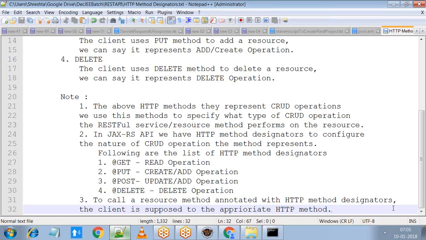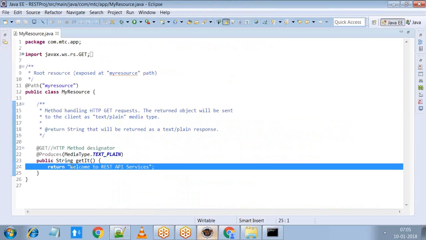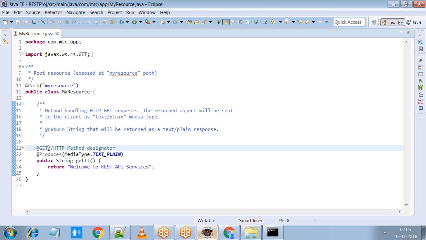Now this method in this case just returns a string, Welcome to REST API services. But how will you call this method? What do you people think? How will you call this method?